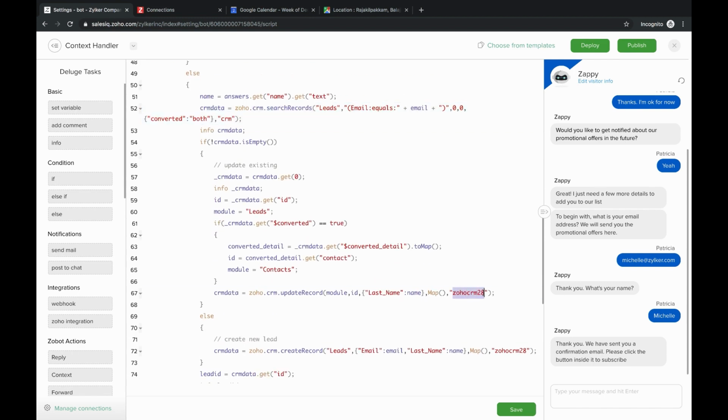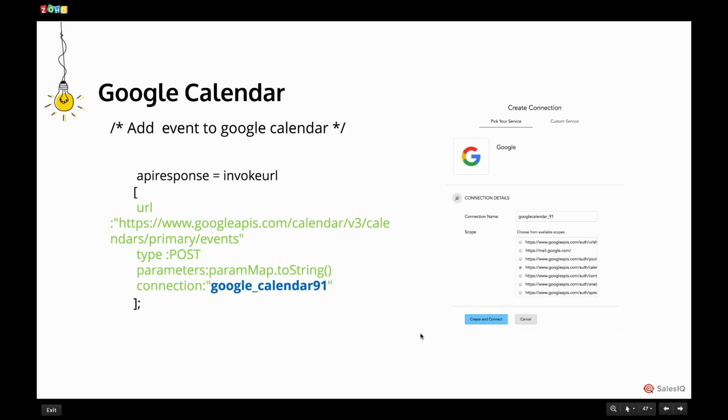Only when I replace the existing connection name in the templates with the connection link name that was created for my connections are they going to work. Otherwise, my data is not going to fall inside my Zoho CRM. So this is the connection link name that I was talking about. Make sure you replace it for your connections to work.